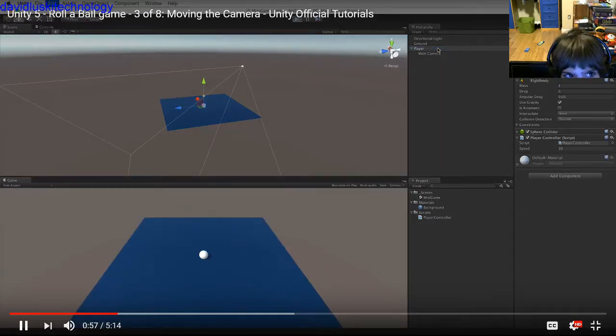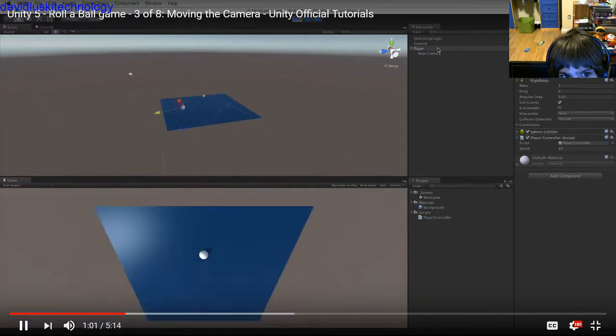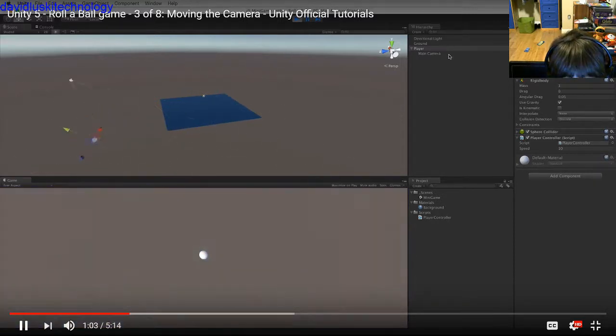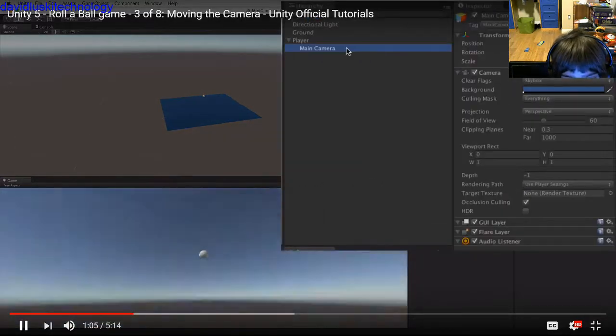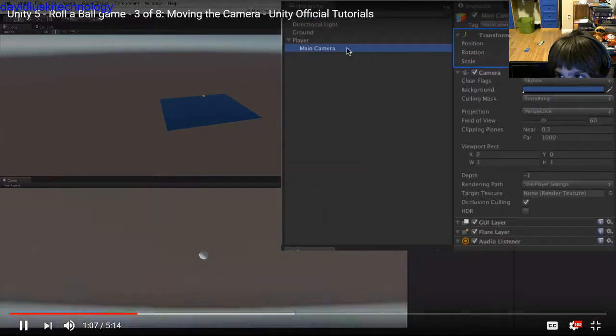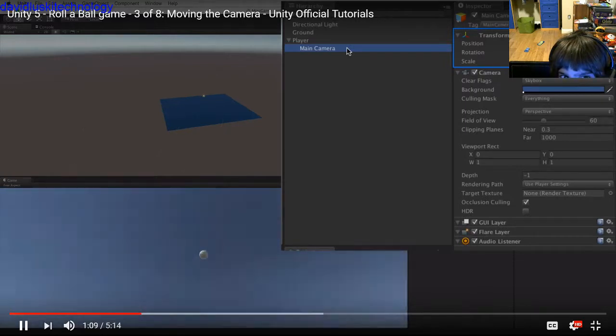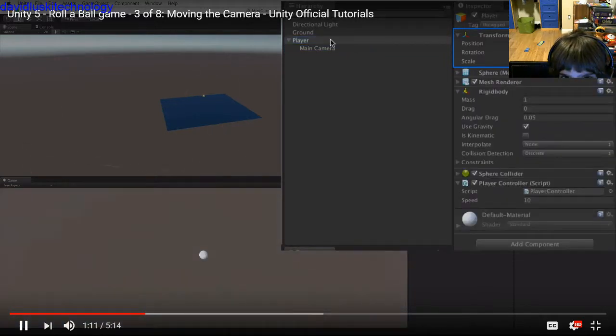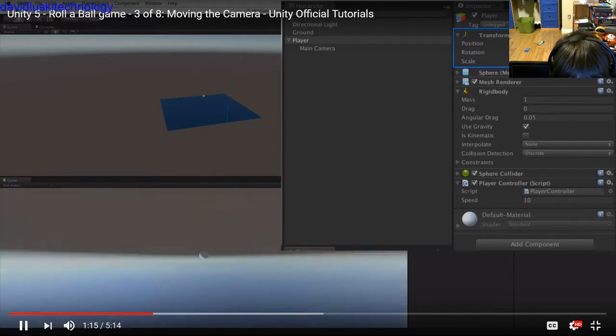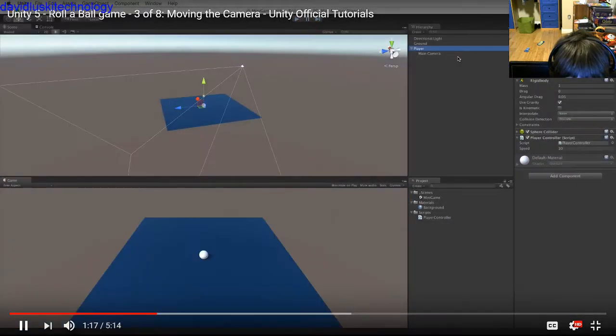We enter play mode, hold down the up arrow to move. Whoa, what's happening here? Well, as the camera is a child of the player's sphere, even though the camera is not moving at all relative to the player's game object, the player game object is rotating like crazy. So the camera's point of view rotates with it. Let's exit play mode.